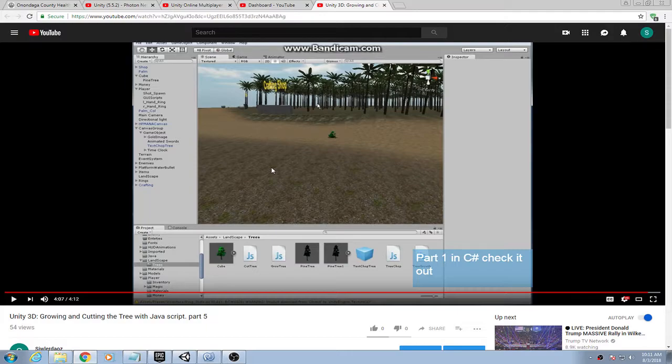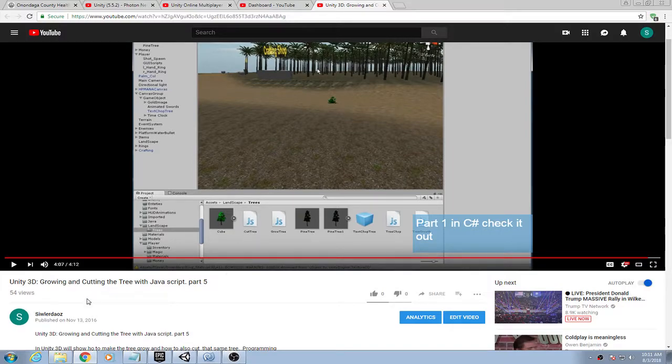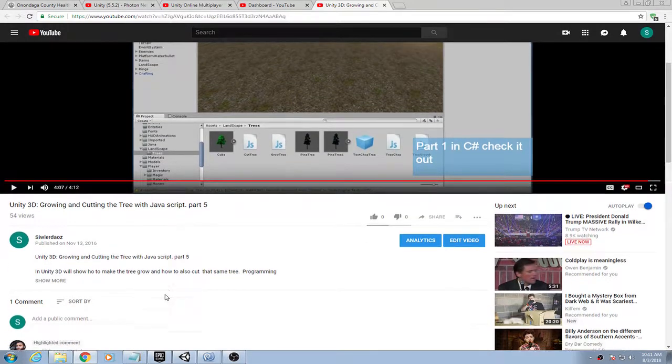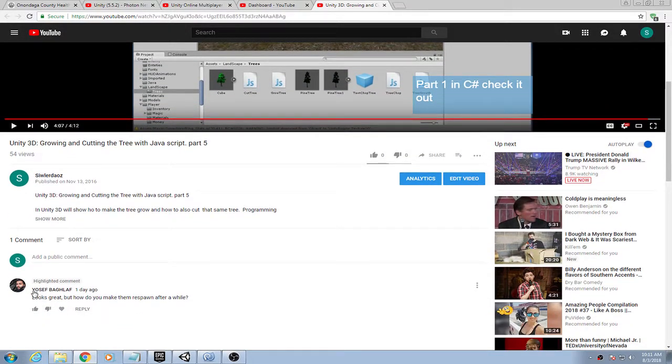Growing and cutting tree plus respawn. Why am I making this video? I already made a video of growing and cutting a tree about 2 years ago, on November 13, 2016, and then a day ago I received a comment from Yusef Begalov. He says it looks great, but how do you make them respawn after a while?